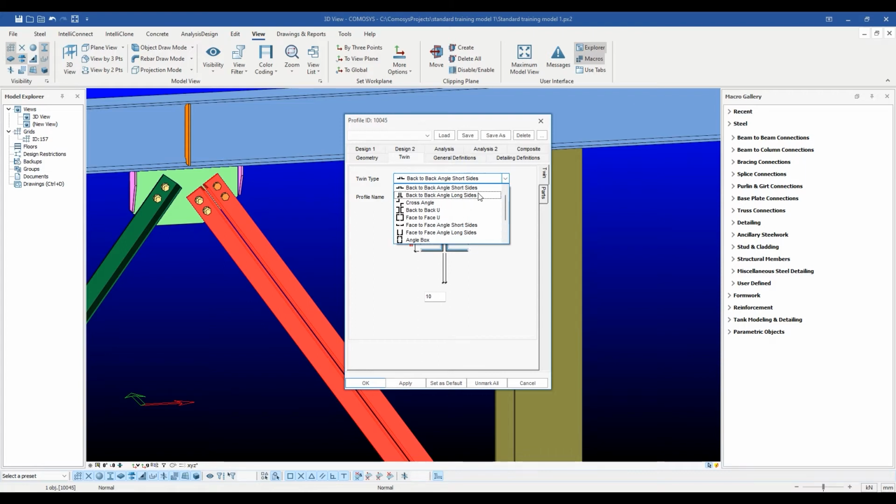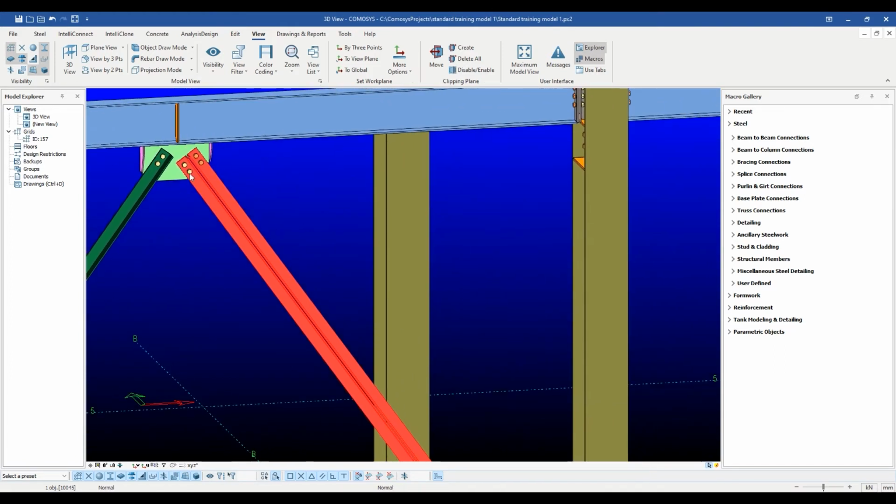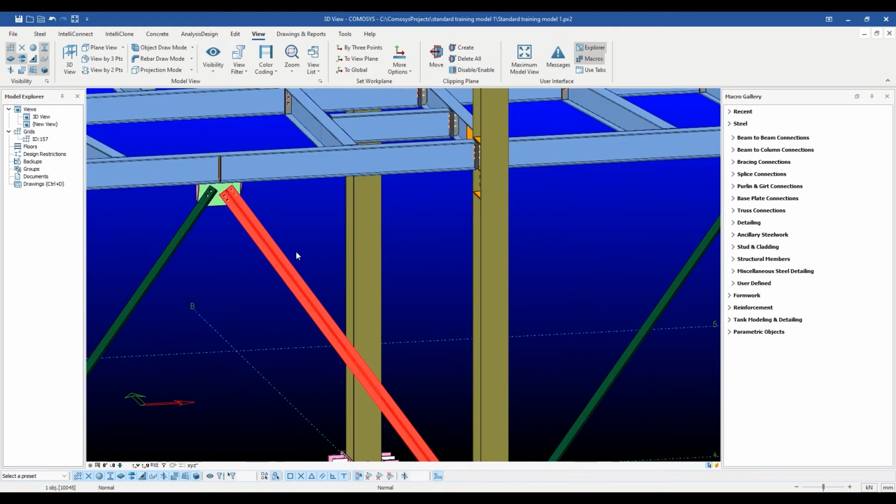The advantage of having the entire twin section as a single object is that the user doesn't have to worry about changing each subpart of the twin section separately like in other programs. The whole section is rotated, moved, copied and edited together. This makes the job of modeling much easier.